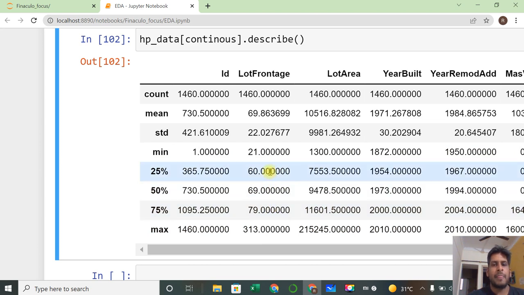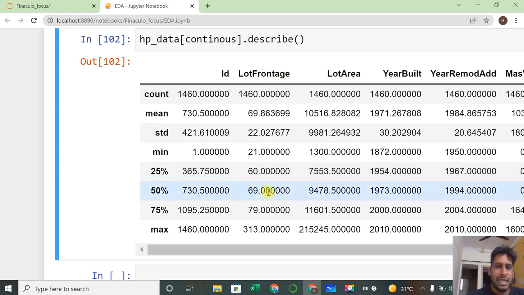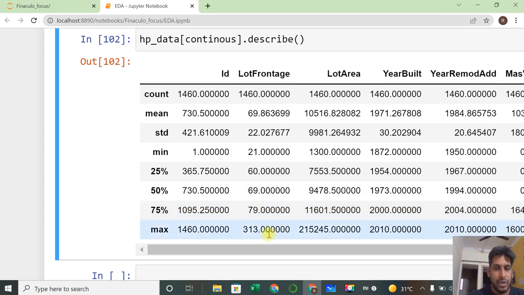This says that for quartile 1, 25% of the houses have frontage less than 60. 60 to 69 is another 25% of houses. 69 to 79, another 25%. 79 and above, up to around 113, between this we have another 25% of the data. So around 50% of the data we can see is between 60 and 79.